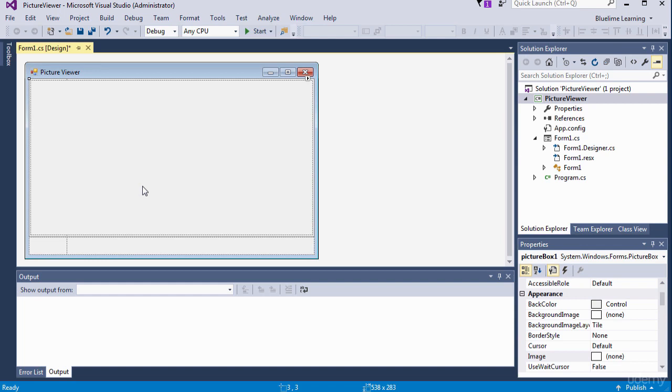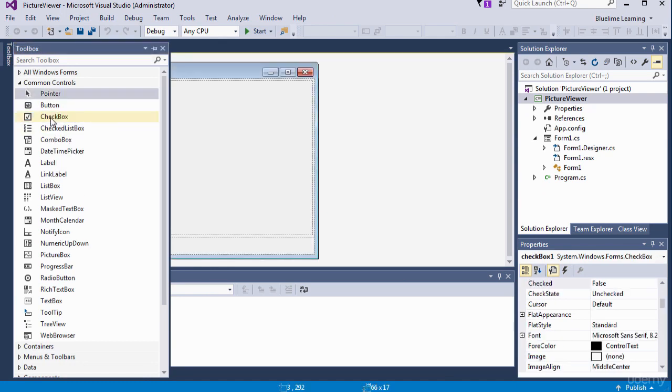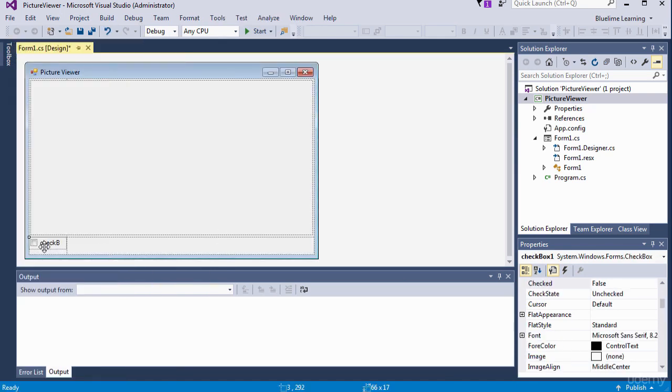We're going to add one more control before we wrap up this lecture. So we want to add a control into the table layout panel. So click on the table layout panel and you can tell you're in there because the properties will show that. So click on toolbox. We want to add a checkbox. So double click on checkbox and you can see it's put a checkbox in there.